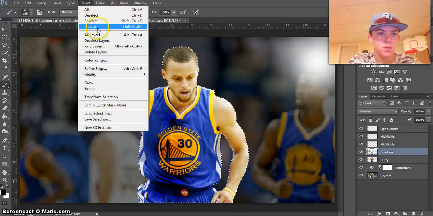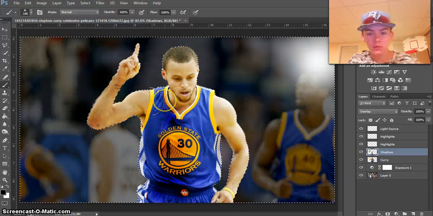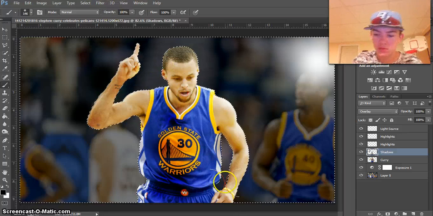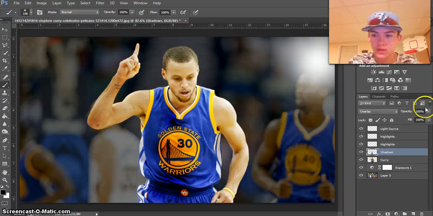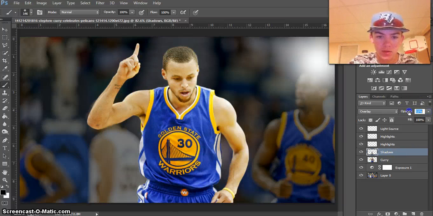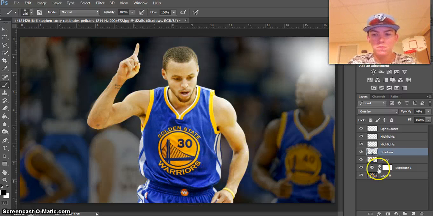And if you forget to select Curry before you do this, you select him, go to Select Inverse, and then press Delete on the layer, and it'll delete all of the brushes that go outside of him. Then you just kind of lower the opacity, and it looks like he's kind of darkened in the areas that you want him to be. So that's that one.